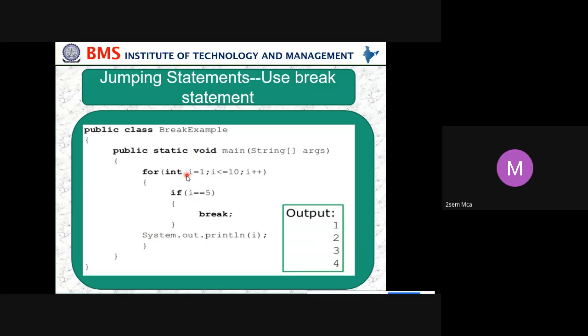Then again next time it is incremented, to 2. Is 2 equal to 5? No. Then print 2. Then again go back, increment I. This time it will be 3. Is 3 equal to 5? No. Then print 3. Then again go back and increment. This time it is 4. Is 4 equal to 5? No. Then print 4. Now go back. Now I is 5. Is 5 equal to 5?